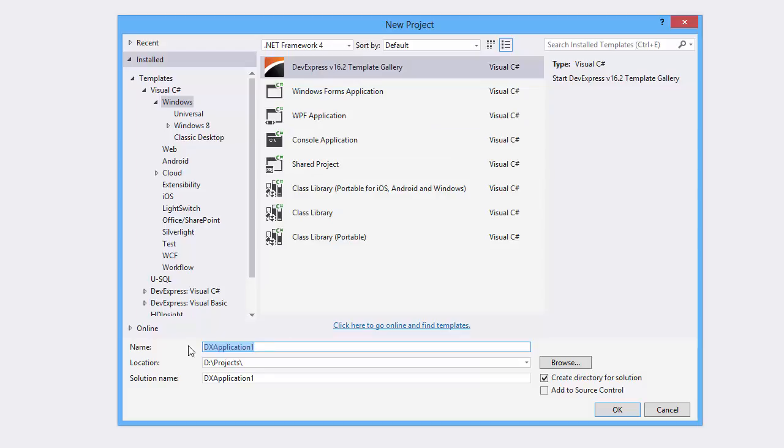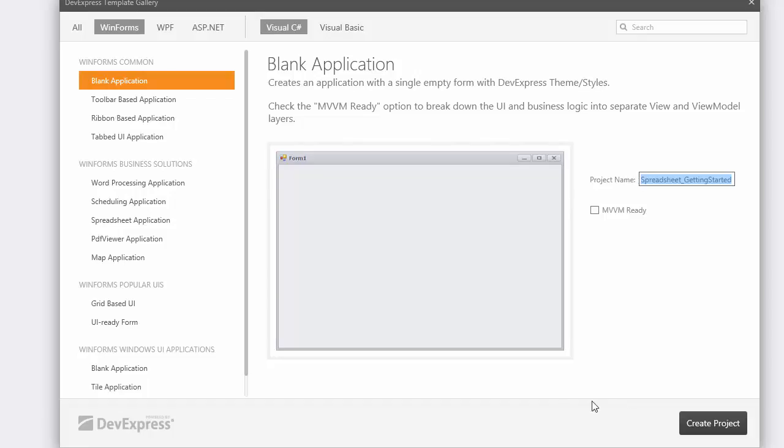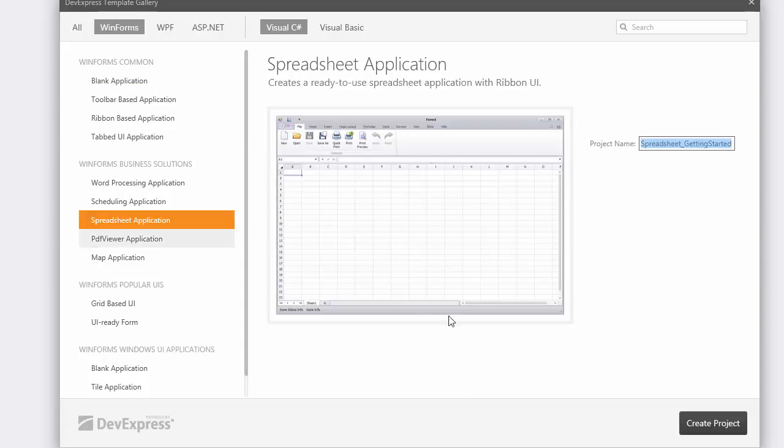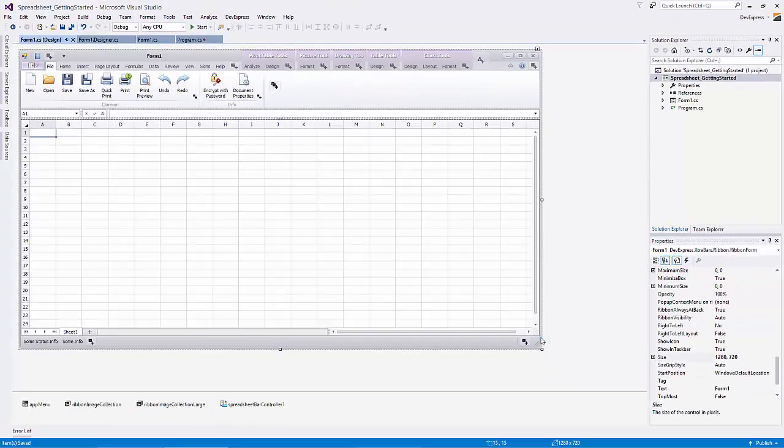Give the project a name and click OK. Here, select the spreadsheet application template and click Create Project. A ready-to-use spreadsheet application is automatically generated, complete with a ribbon UI.